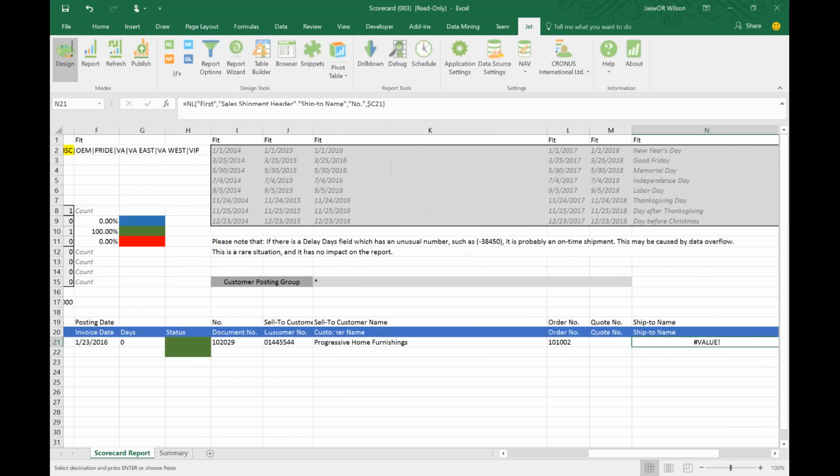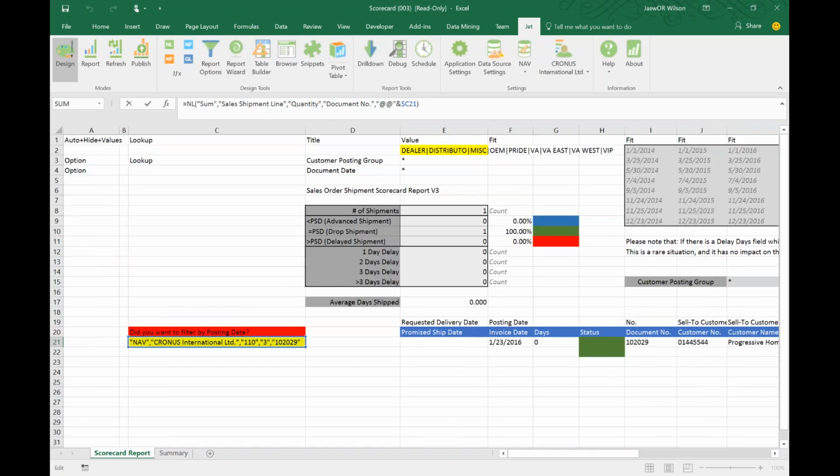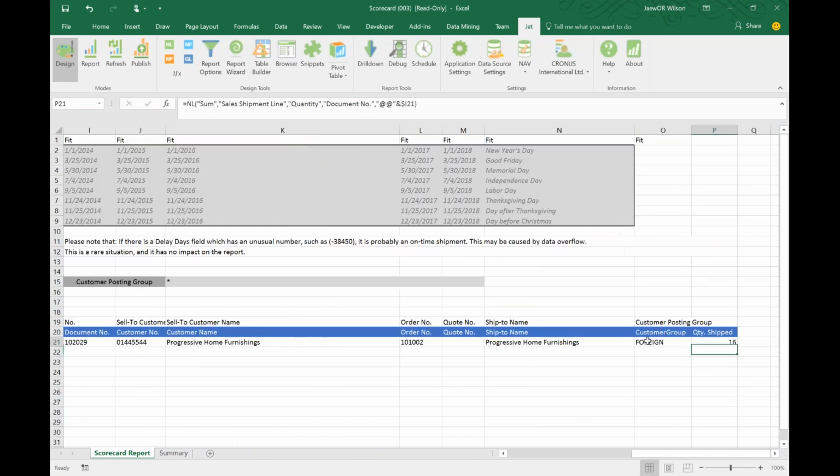Okay, so again, what you're seeing here is a fake database. But yeah. Now your NL sum is still great. You have this NL sum of sales shipment line quantity, and then I just need to change the cell reference. The document number is no longer in C. The document number is still in column I, and your dollar signs are correct.